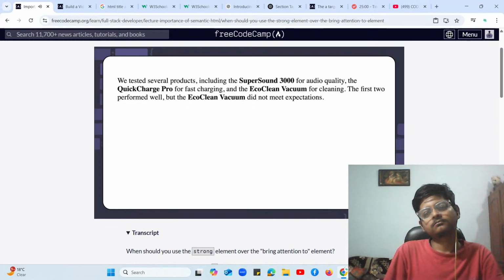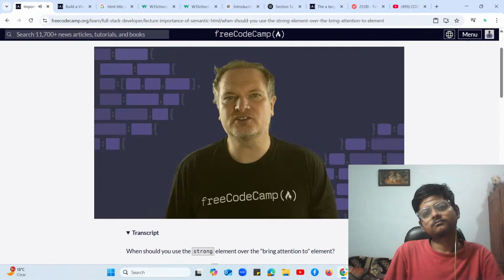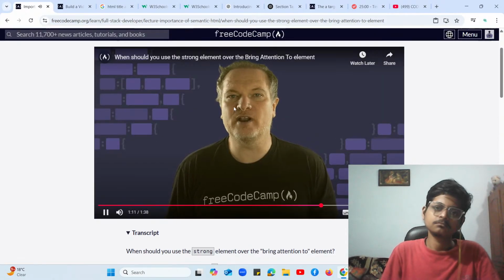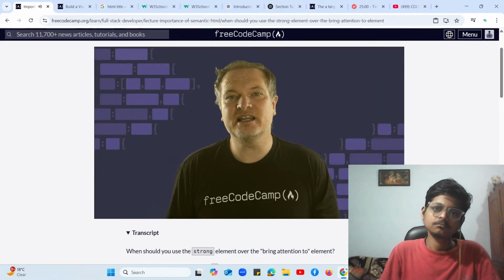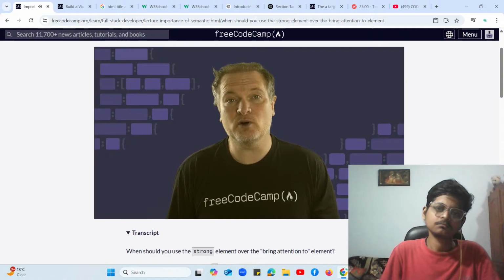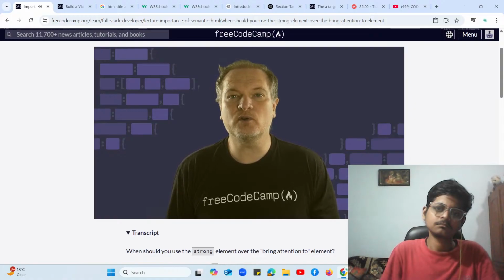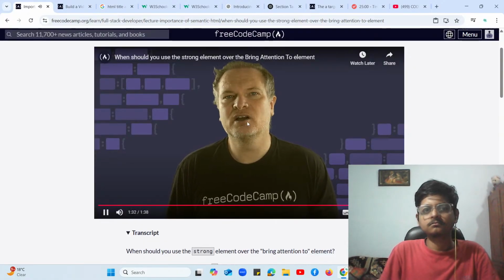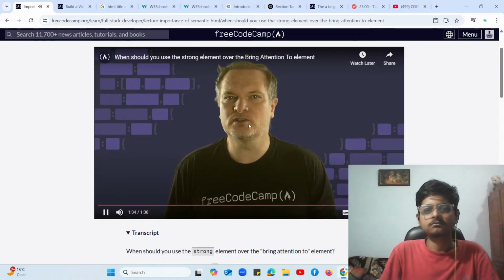If you need to emphasize the importance of the text, you should use the strong element instead of b. Visually, both are very similar because they are both rendered as bold by default, but their meanings are quite different. While the bring attention to element only draws attention to the text without indicating the higher level of importance, the strong element does more than that. It conveys a sense of importance or urgency. This is their main difference. To choose between them, consider the purpose of the text and its importance within the surrounding context.